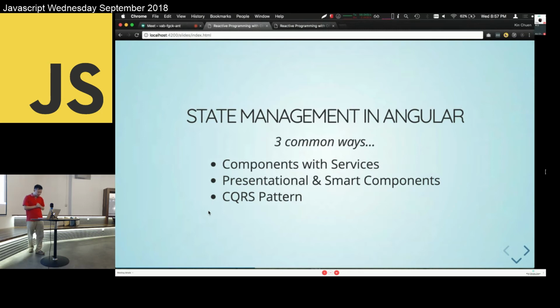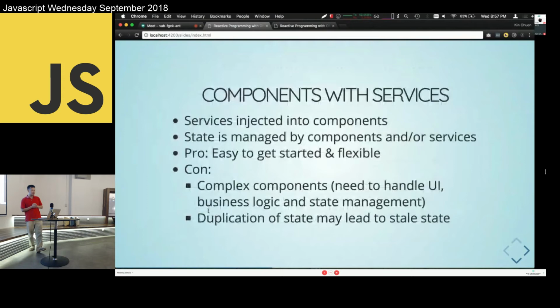So in this case, I would say that there's actually three types of common ways to manage states. The first one is using components with services. Component with services, right? It's the most simple approach.